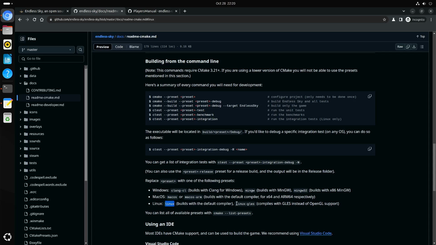If you have a more embedded system that doesn't have full OpenGL support, then you can also compile it with GLES. What you can see here is that for macOS, it makes the distinction between x64 and ARM64, but there's no distinction between x64 and ARM64 for Linux. So I did a bit of a dirty trick here.